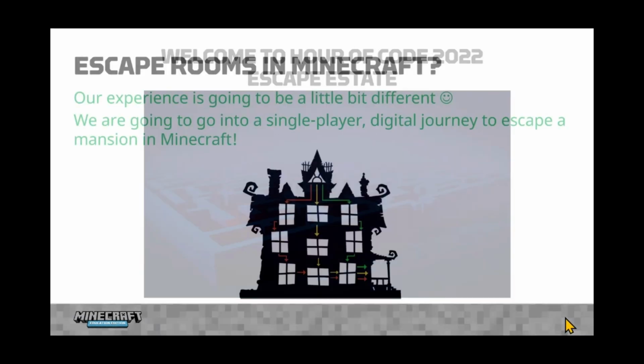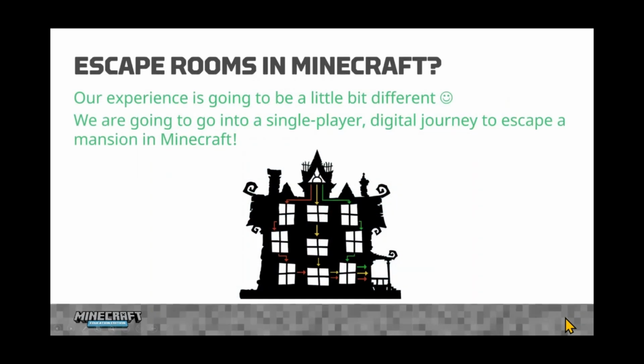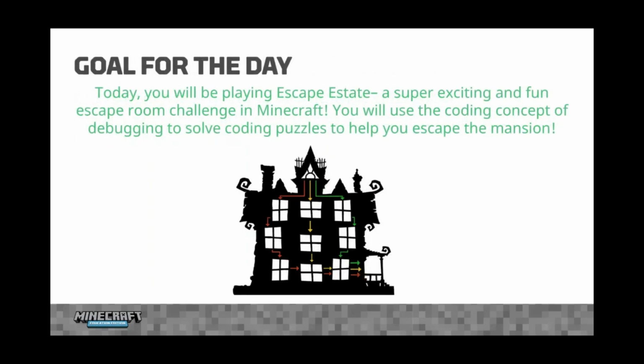And that's exactly what we're going to do now. So we are going to do this in a single player world. So the best way to do this is to have each student with their own laptop or tablet with Minecraft installed. So we're not going to play it as a multiplayer game. It's much easier if we do it as a single player game. And we're going to do an escape room, but in Minecraft. But just before we do that, we need to find out a little bit about what's going to be involved.